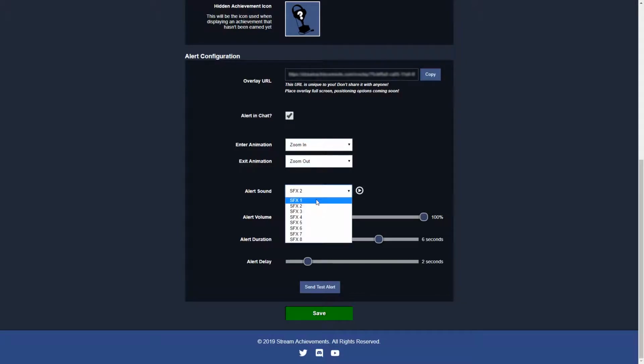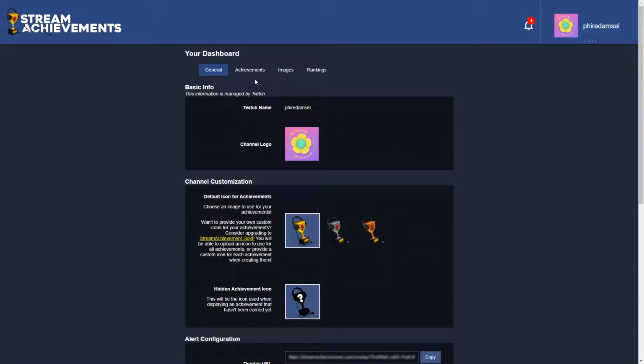Coming on in with your last sets here, you have your alert volume. The volume that you just heard from your alert, you can adjust just by sliding this guy up and down. You can also set how long you want your alert to show on the screen, and the delay from the moment that you earn an achievement to when the alert actually pops up on the stream. It's a nice way to not have your stream constantly bombarded with achievement after achievement. You can add a delay in between each achievement to make it a little bit less spammy.